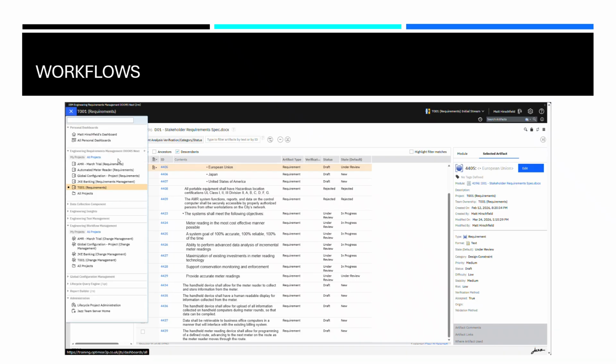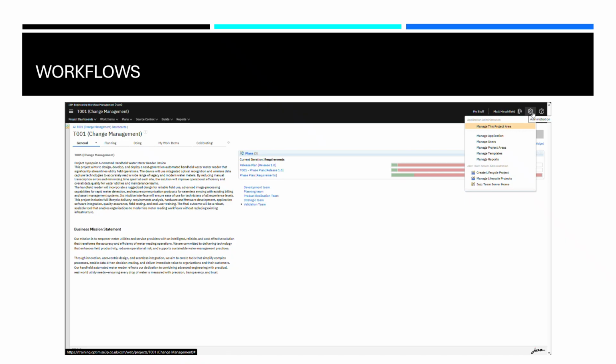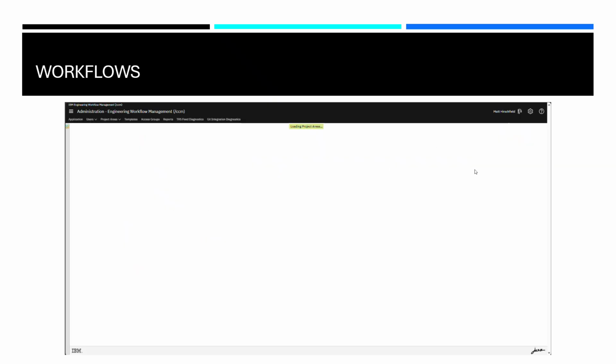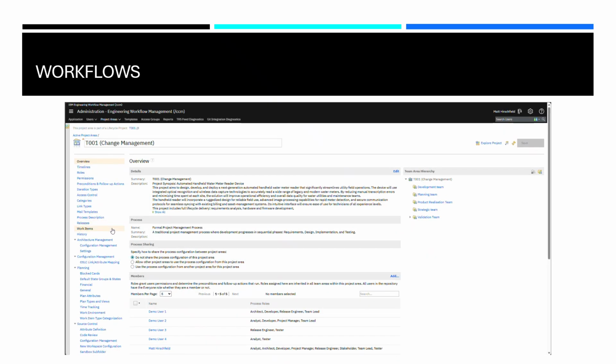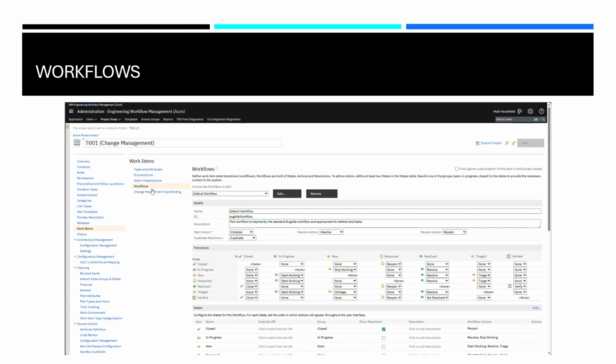Now if we have a look in the engineering workflow management application, you'll see that we've also got a similar process working for our different work items. So again, if we go to manage the project area, we can see that we've got our work items here, and we can select a workflow here. We've got different workflows for each of the different work item types that we've got on a particular project.